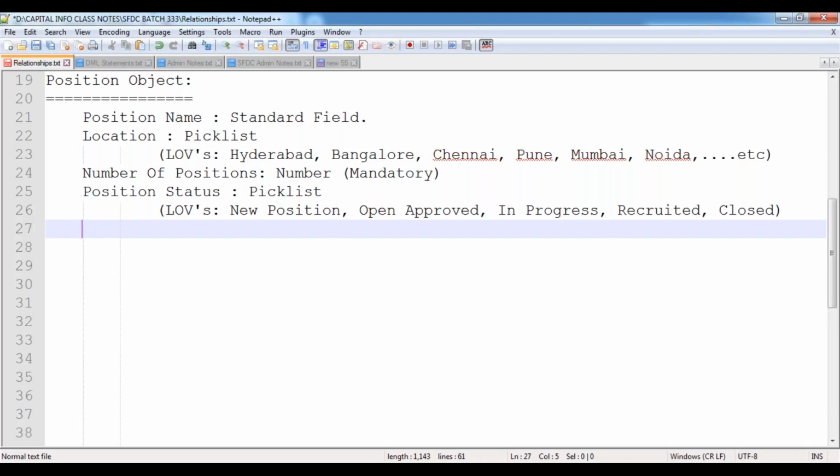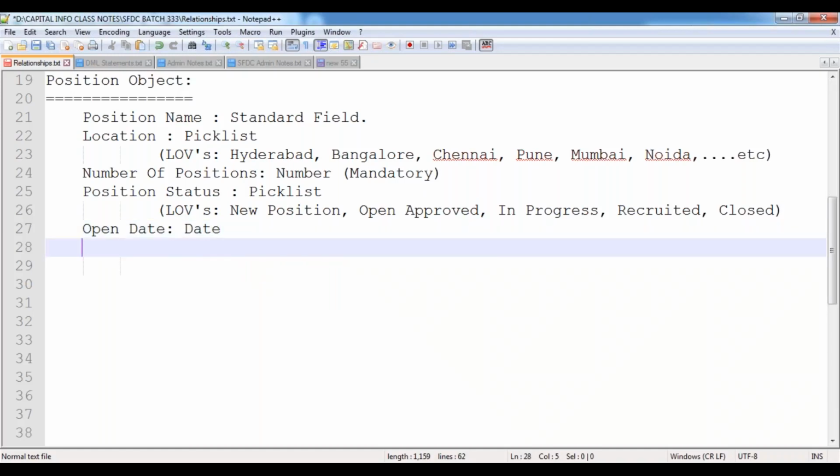The next one is I would like to indicate the open date of the position, from which date the position is in open status. So which will be of type date. And then close date, that means target date or milestone date.